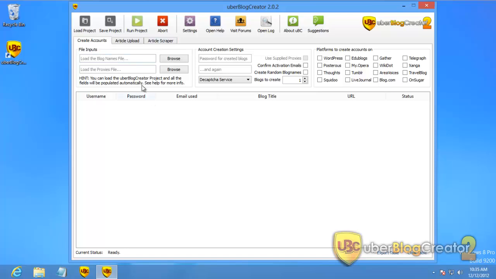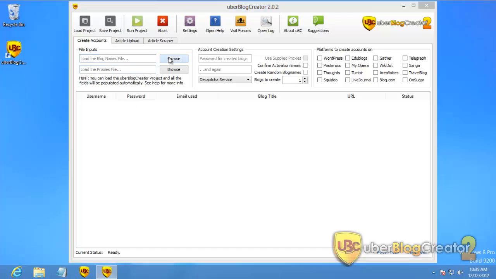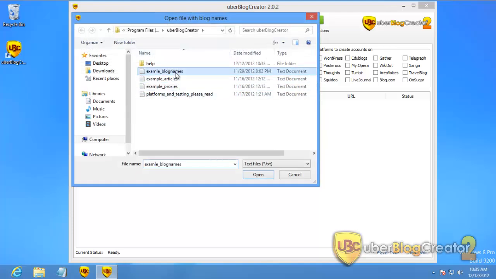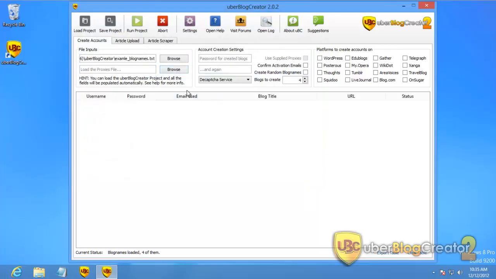So the first thing you will need to do is obviously load the blog names file and optionally load the proxies file. You'll probably want to do that. So in this case, I'm just going to load the blog names file, and we've seen how to write those files in the previous video. Not going to actually load any proxies file, but you do the same thing. You just browse it and then open the file that you wrote in the previous video.